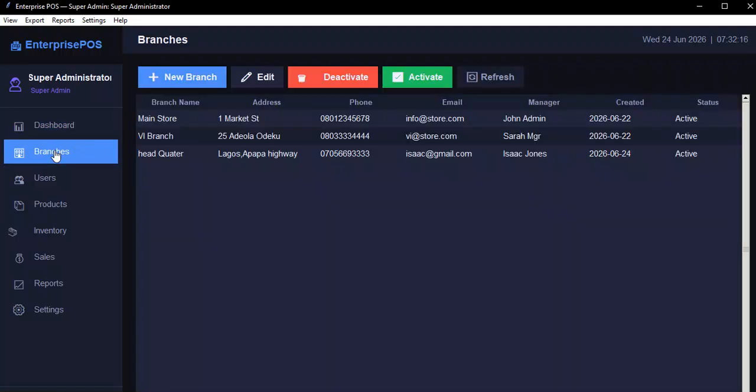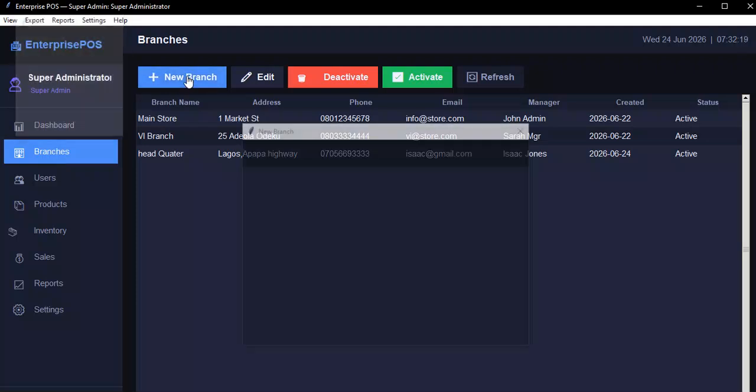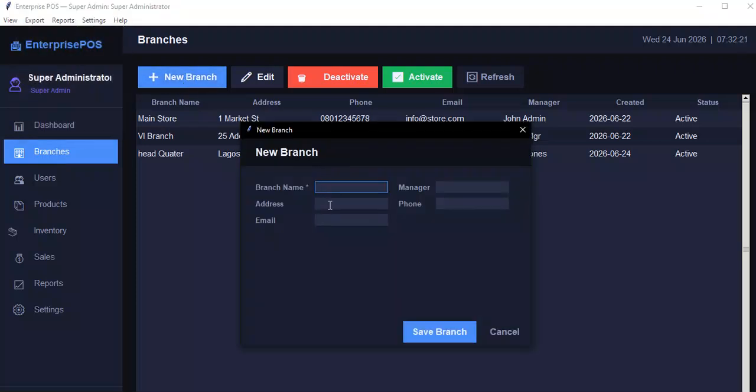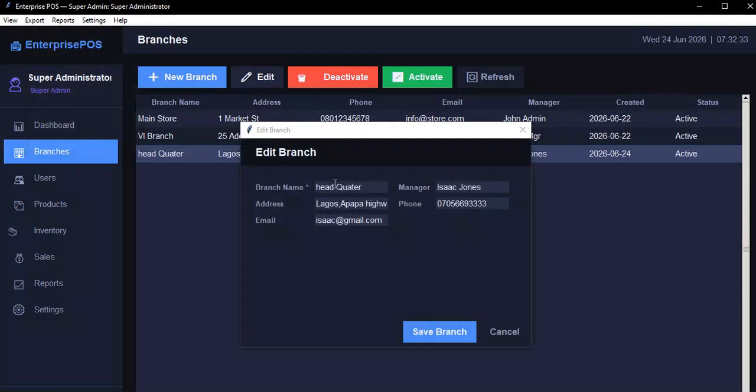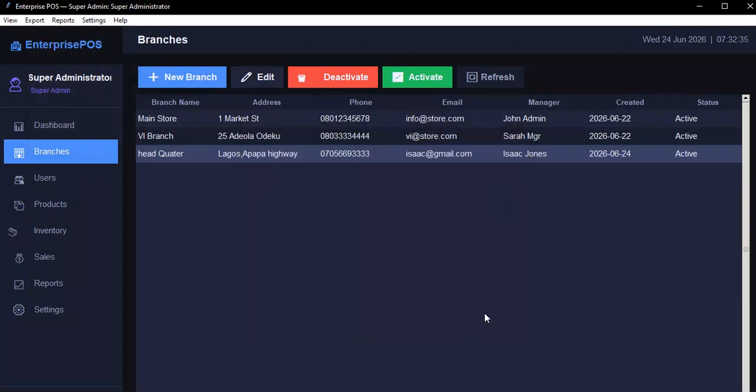Now if I go to branch, if I click branch, here we can create a new branch. Add the name of the branch, the address, the email, the manager managing that branch, and the phone number. You click save. Here you can click create a branch. If there is an error, you can click any of these branches and click edit. You can edit that branch and save it. A branch that has been closed, you can deactivate. Or maybe there's an issue in that particular branch, you can deactivate it. You can also reactivate it. That is branch on that angle.